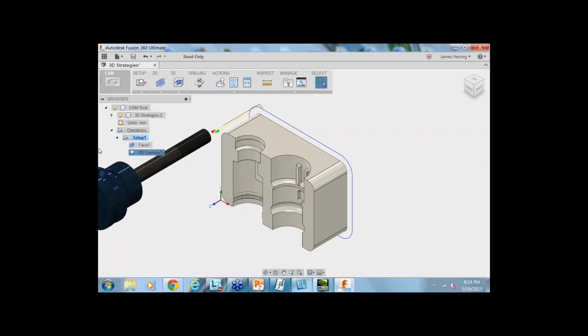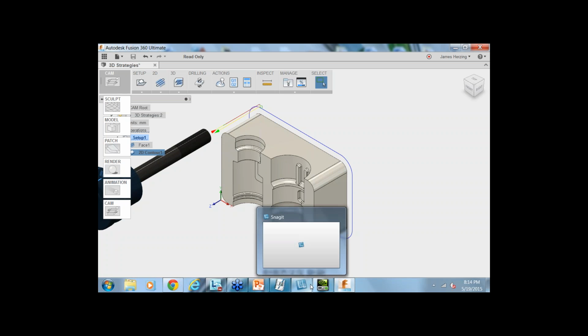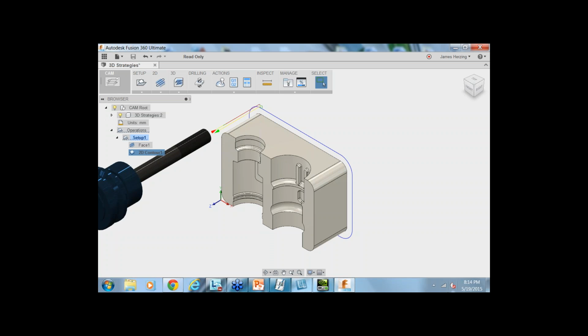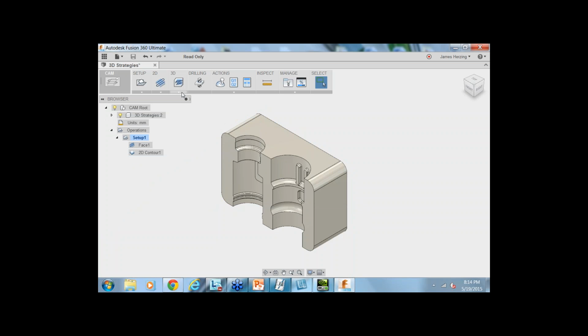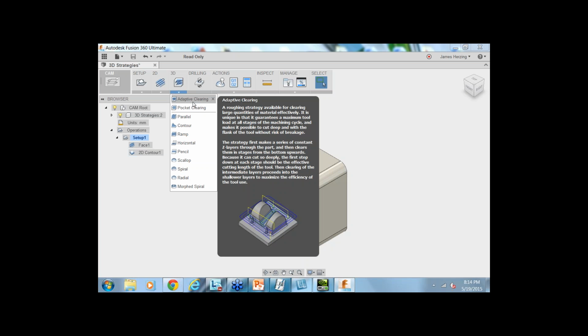But I still have to use the mouse. Here, let me sit over here. Maybe this will work. Here we go. All right. So now let's use something that we didn't use last week. How about that? Under 3D, you see we have all sorts of other fun options, 2D, 3D. And we're going to use adaptive clearing.